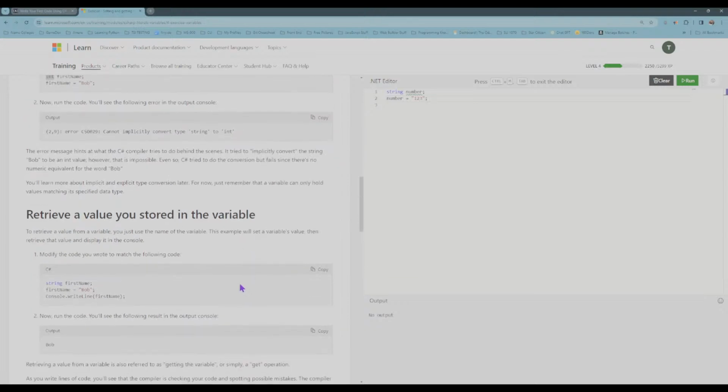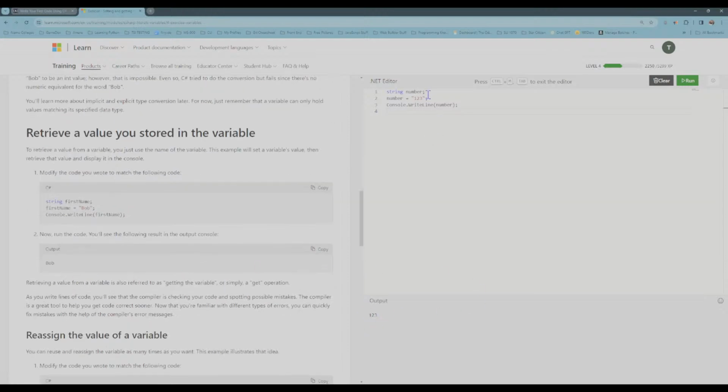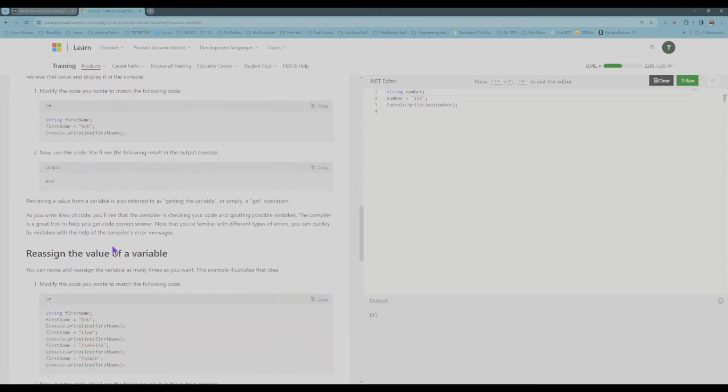We can retrieve a value stored in the variable, which we already kind of went over. So right now we have a string of 1, 2, 3 in number, and we can use Console.WriteLine and put number, and it's going to print how we already did before. It's going to print out our string of numbers to the output console.